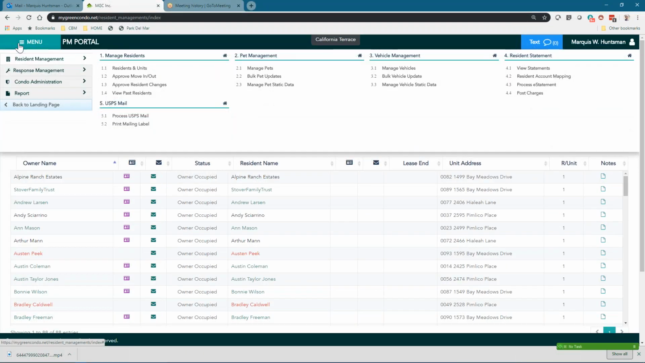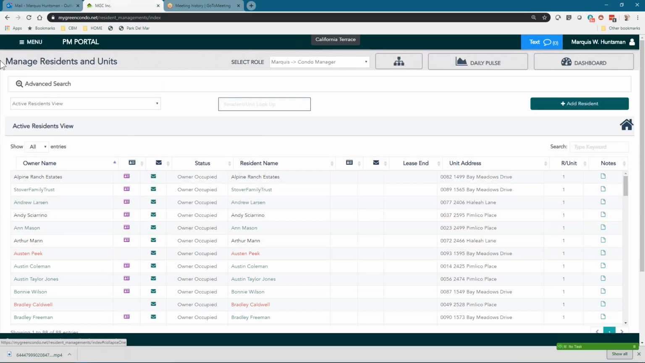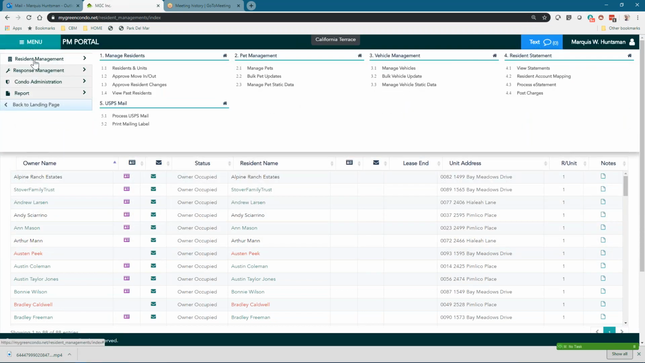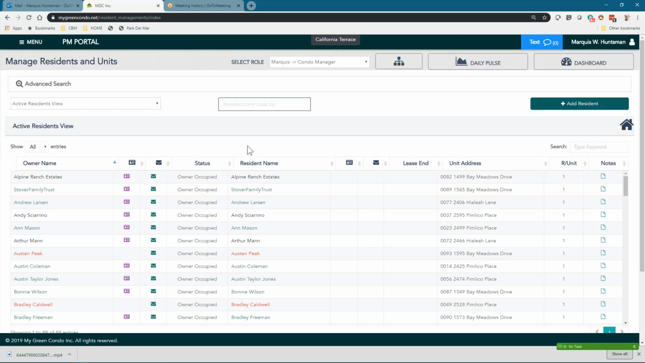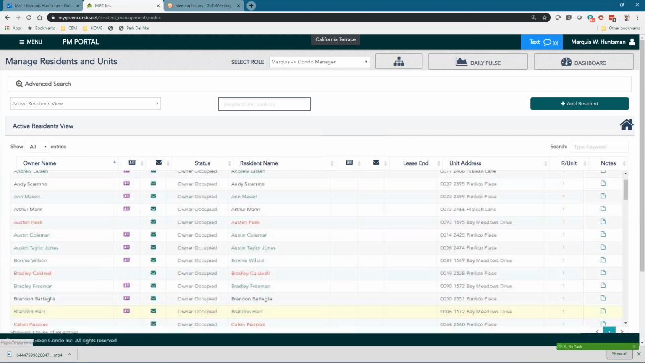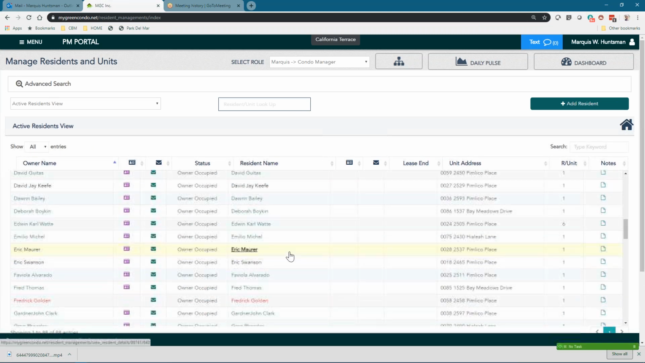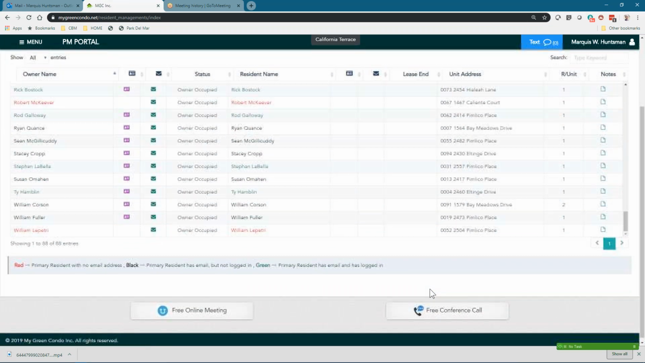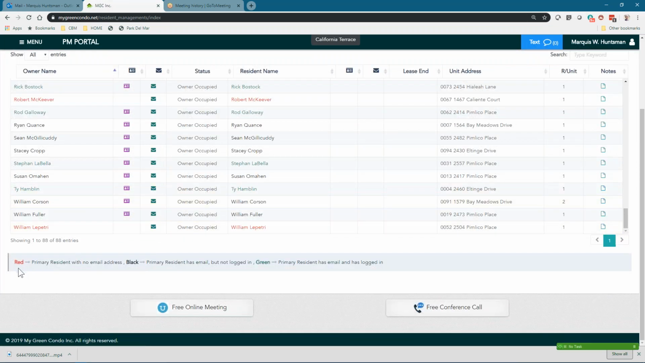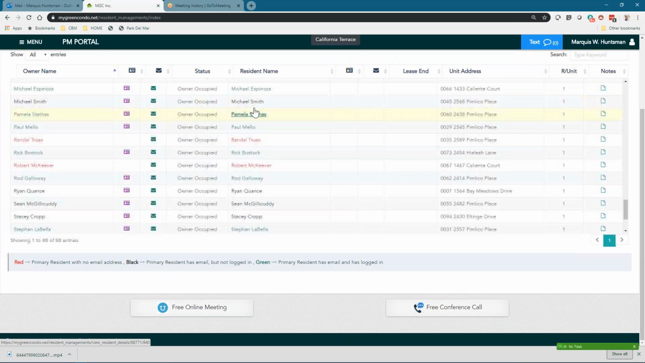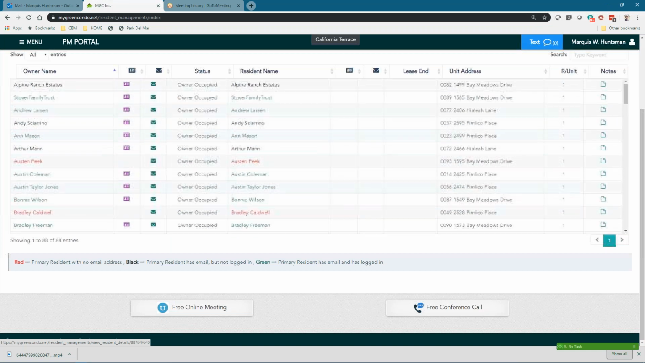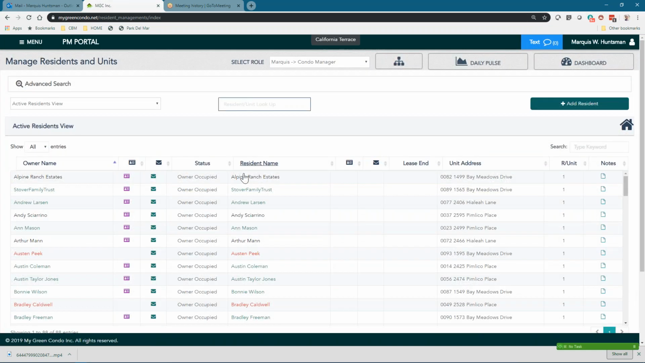to go into, well, it defaults to your residents and units. If you were somewhere else, you could go to resident management and then residents and units. So just looking at the first screen here, there is a color coding going on. If you go to the very bottom of the screen, it'll tell you what the colors mean, the red, the black, and the green. So the green are the people who've registered and they're hopefully using the system.